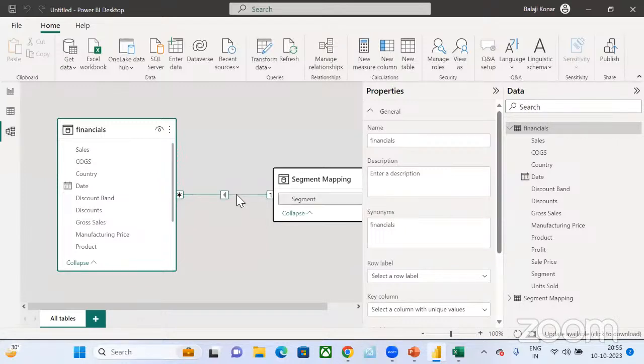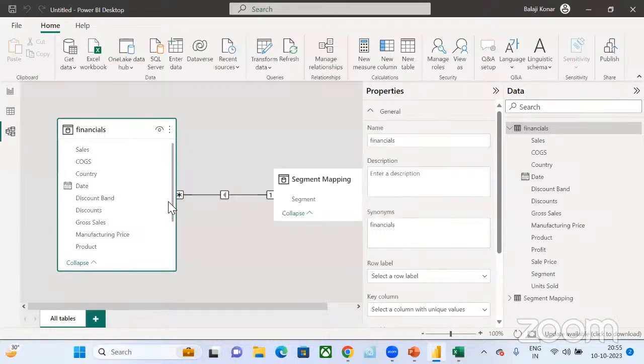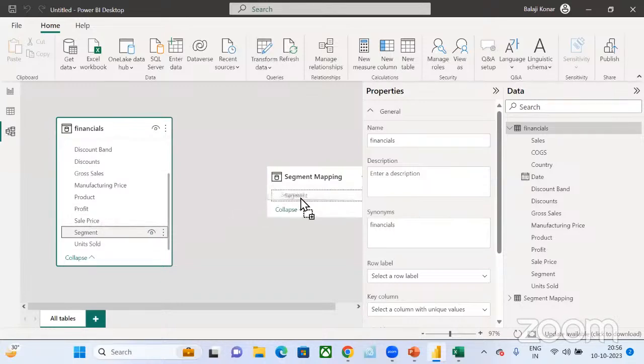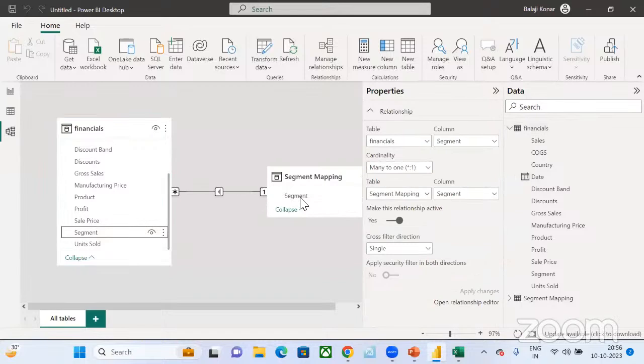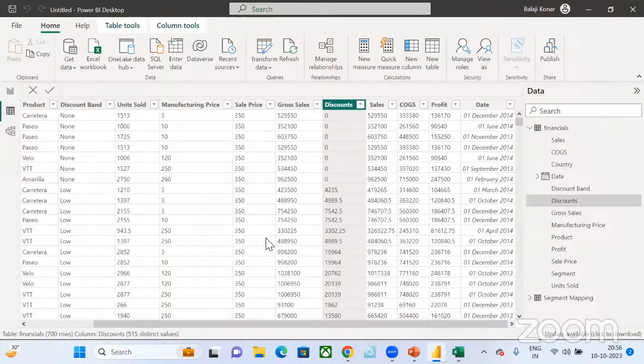If Power BI does not automatically create it, we can create the relationship on our own. Select the segment, drag it and place it onto this particular segment. That's it, the relationship will be built. Is everybody clear? What is a relationship? Here, whatever reports you develop will be viewed over here. Here you can see the data.